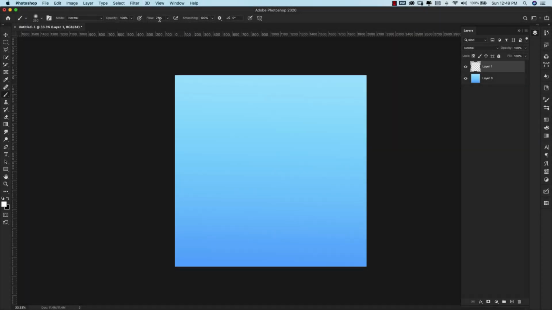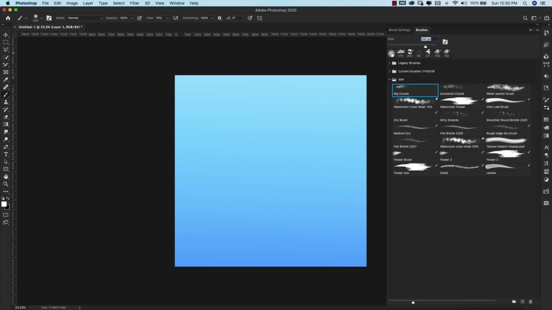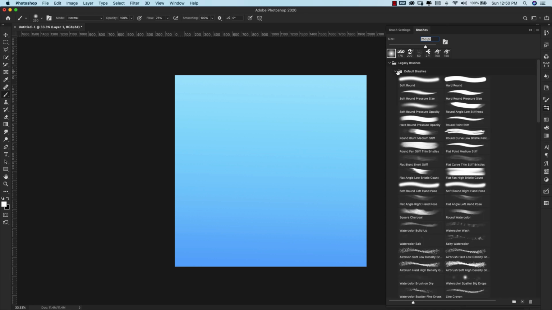So anyway, let's go ahead and show you what the settings are for creating this brush. I'm going to start here with an opacity of 100%. I'm in brushes right now. I'm starting with an opacity of 100%, a flow of 75%. And then I'm going to come here to the brushes. The brush that we're using is coming from Legacy Brushes. It is a default brush, the soft round brush. This is the one that we're going to be using for this.